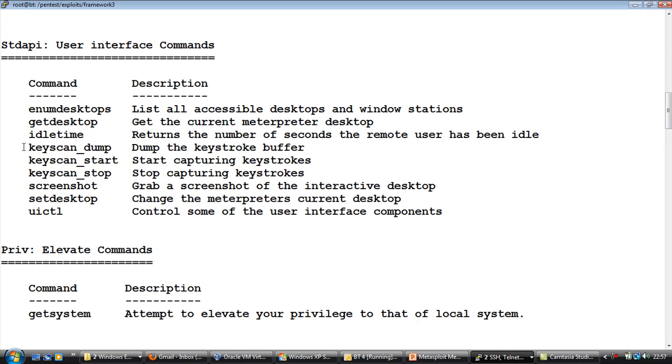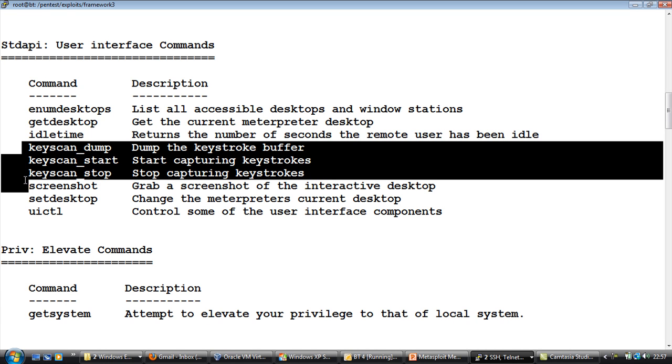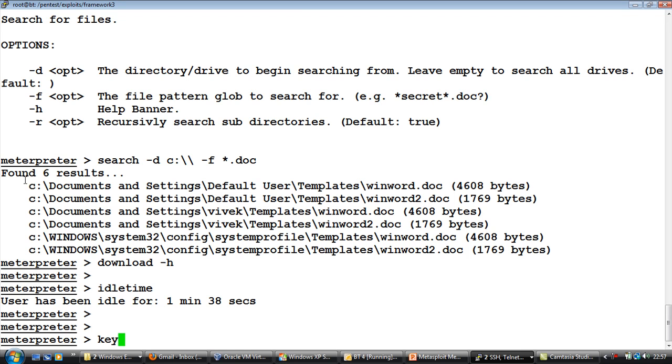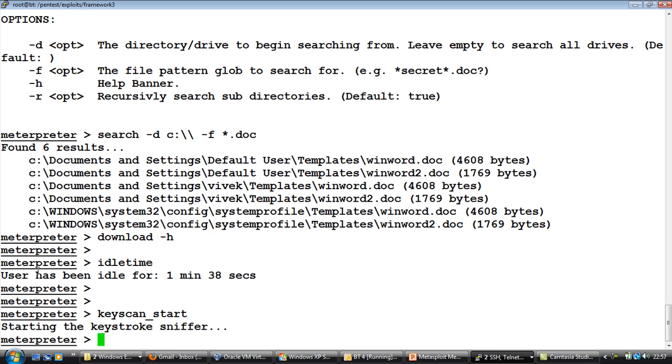After that, three of these are useful for remote keystroke sniffing, right? So keystroke capturing very easily happens using these commands. So it's very simple to enable them. All you have to do is key scan underscore start. It says starting the key scanner.